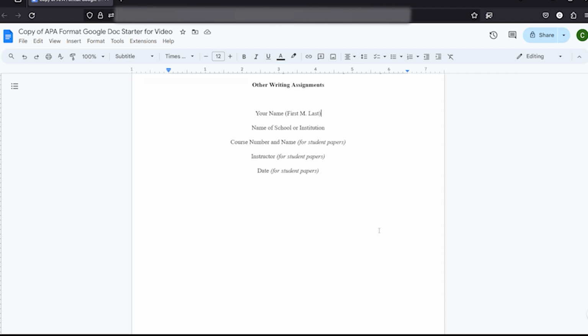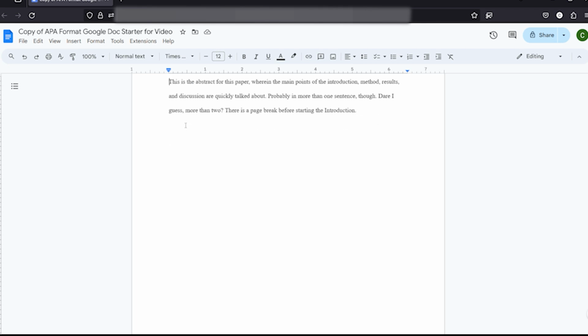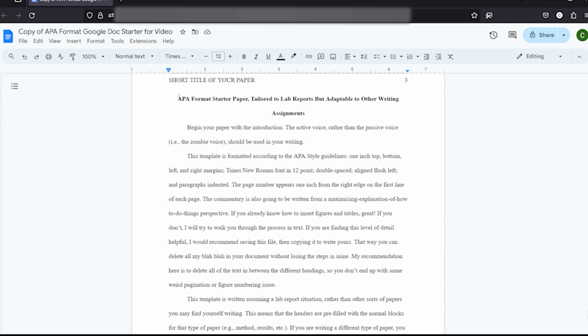Up next on a new page, we've got the abstract. Like all section titles, it's centered and in bold. Unlike the rest of the text in the document, the abstract itself isn't indented a half inch, because APA reasons, I guess. And we go down for another new page, and we again see the full paper title centered and bold, and I'm going to stop saying that at this point because that's what all section titles are.